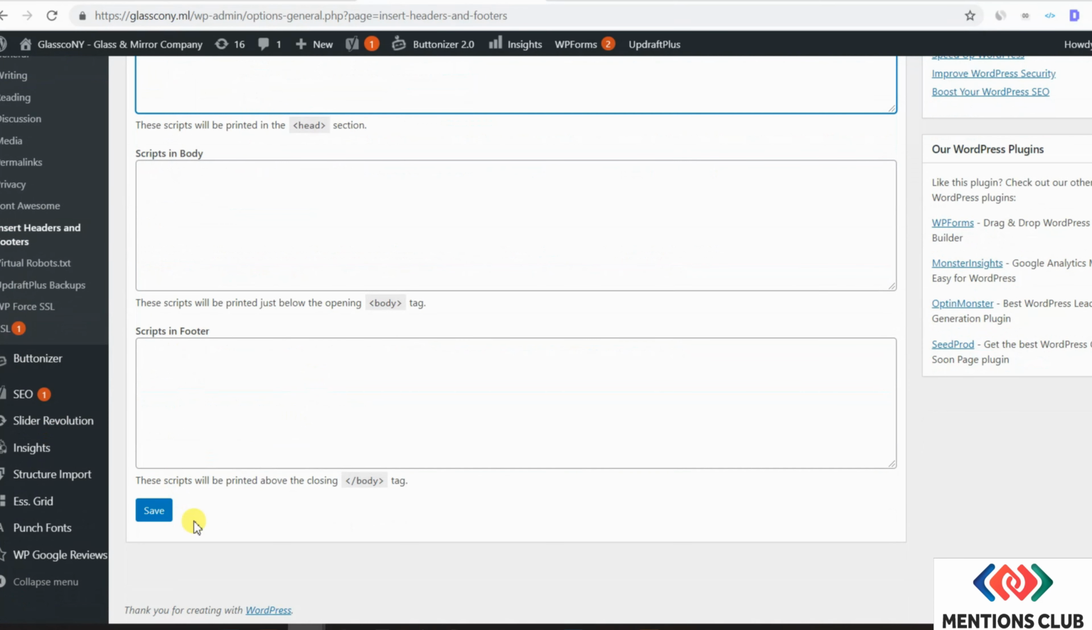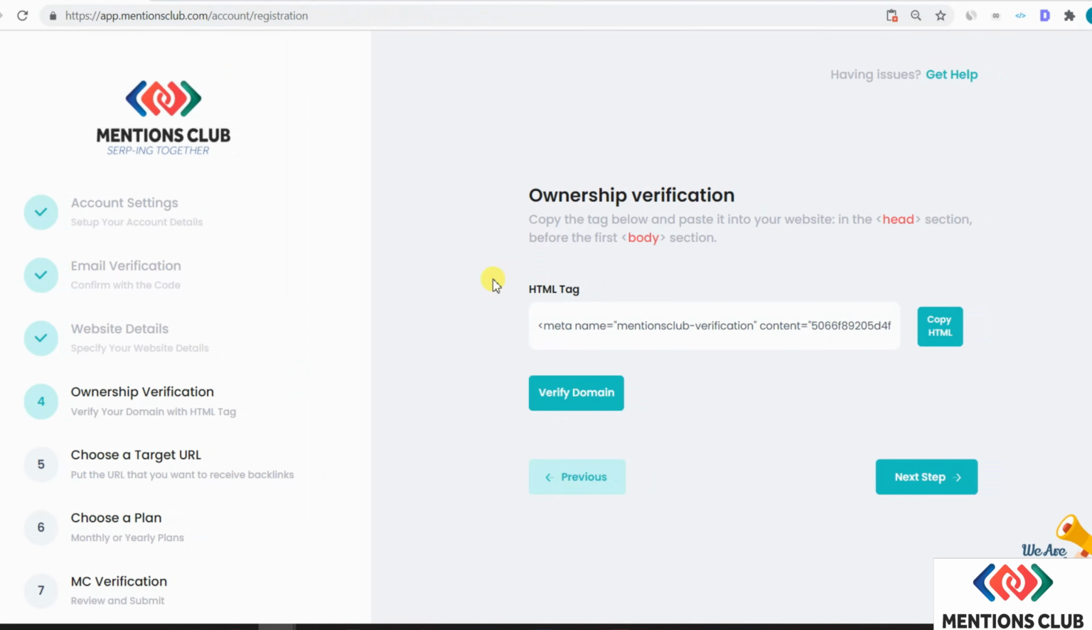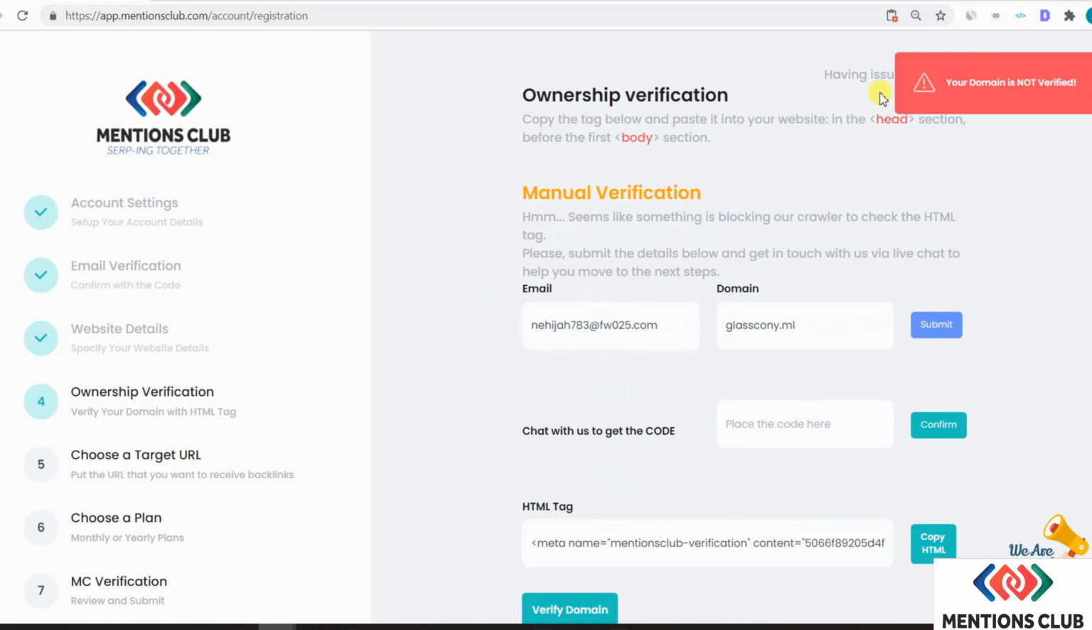I'm not going to save it yet because I need to show you how the other option works, because sometimes our crawler may not be able to find the HTML code for many reasons, and we have to find and review it manually. Okay, so let's test how the manual option works. If you have placed the HTML tag but the crawler doesn't find it, it will be something like this. We click on verify domain. It says the domain is not verified.